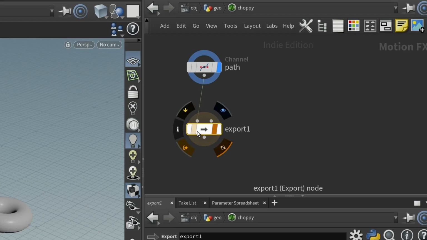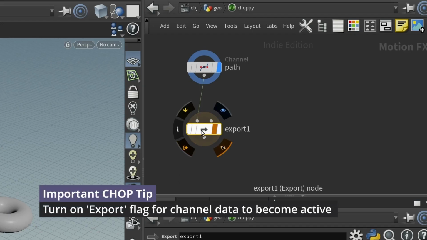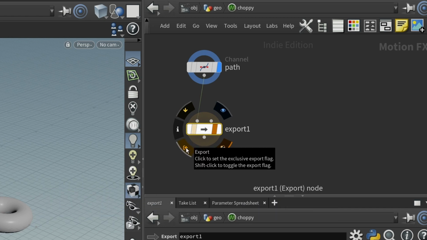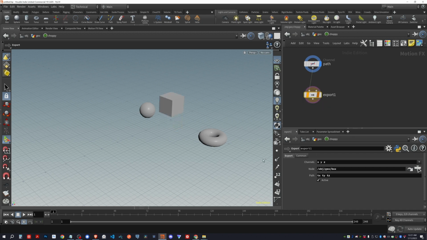That's because to export the channels, you have to come over here to this little flag on the outside, the export flag. If that's not on, it's not actually going to take those numbers and apply them to anything. So when we click this, you saw the box jump, that's a good sign, and we hit play, there we go. Not a very fast circular motion, but the data is now being taken from this chop and copied over to the X, Y, and Z coordinates of the box.